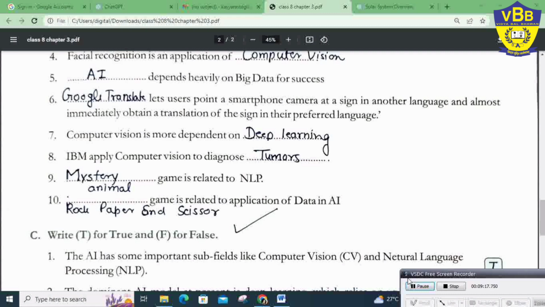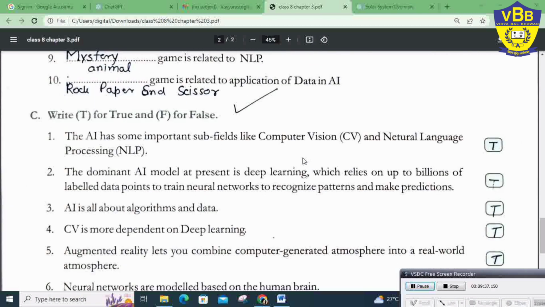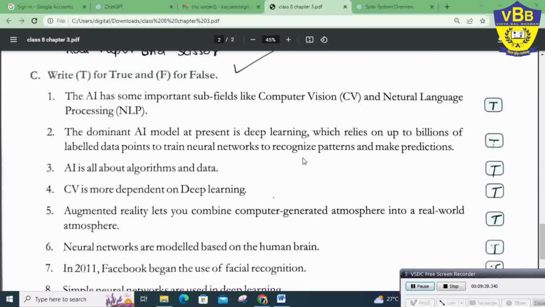Seventh is, computer vision is more dependent on deep learning because deep learning is only going to be useful for this field. Eighth one is, IBM applies computer vision to diagnose tumors. Ninth is, mystery animal game is related to NLP, and 10th is, rock, paper and scissors game is related to application of data in AI. I hope these must be clear to you because already this type of questions we have done in the chapters explanation time as well.